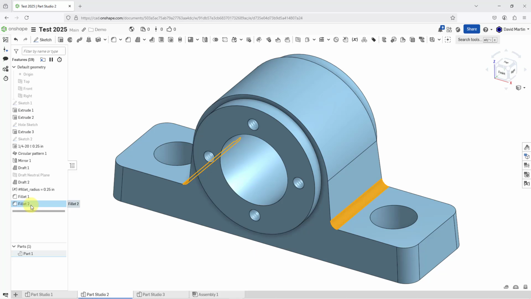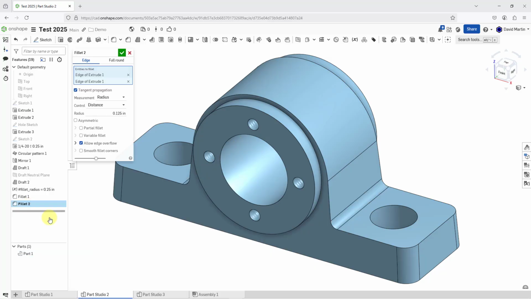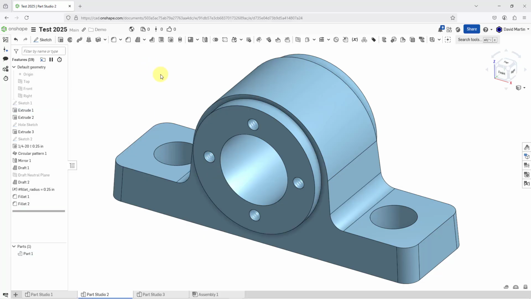Let me go to fillet 2. I want this to be driven with my standard radius as well. So I will right mouse click and choose edit. And then once again, let's go to the radius value and then use a hashtag and choose our fillet radius and then hit the check mark. And that fillet updates as well. So we have everything being driven by this value.